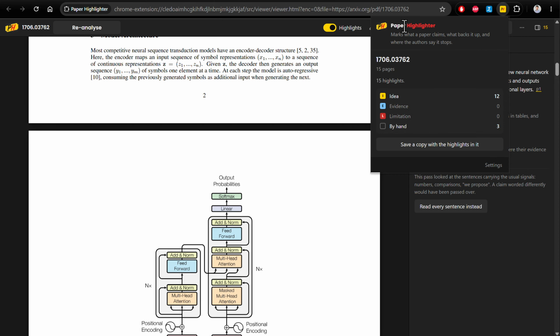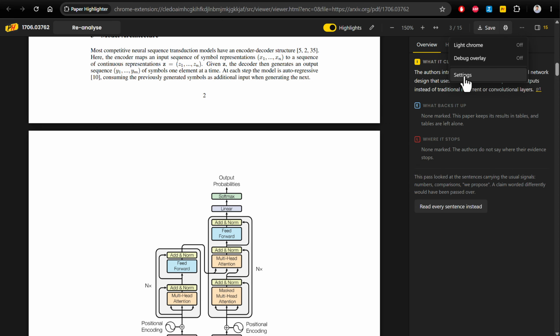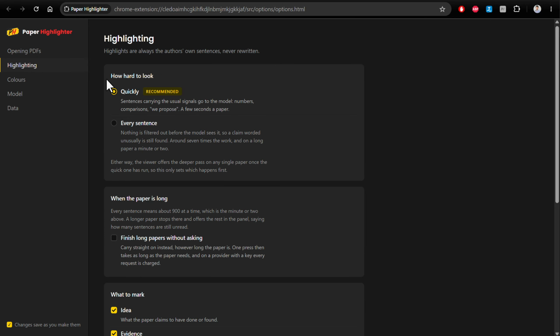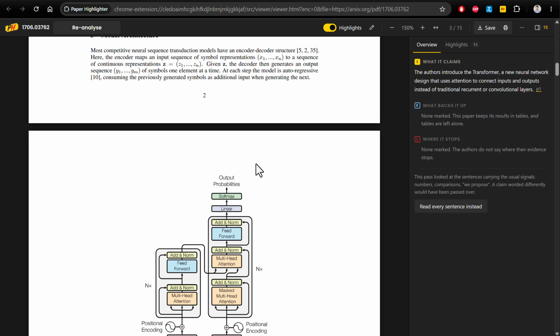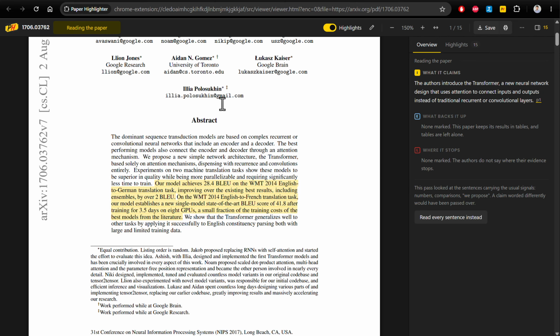From here you will go into the settings. Go inside the settings, then click on highlighting, and thereafter click on every sentence here. Currently it is set to quickly. Otherwise, if you want very detailed highlighting, you can simply select every sentence. Thereafter it will automatically get saved. You can also change this as well. Currently it is limited to 4, but if you want to highlight more, let's say 6 or probably 8, then you can select 8. Thereafter, you can again come back to your research paper, and you just need to reanalyze.